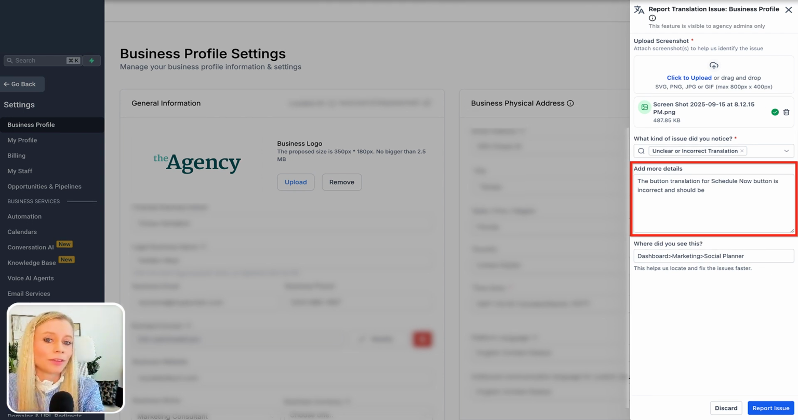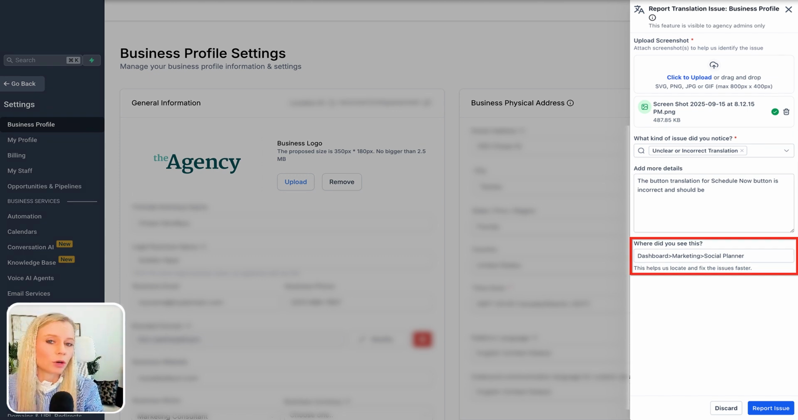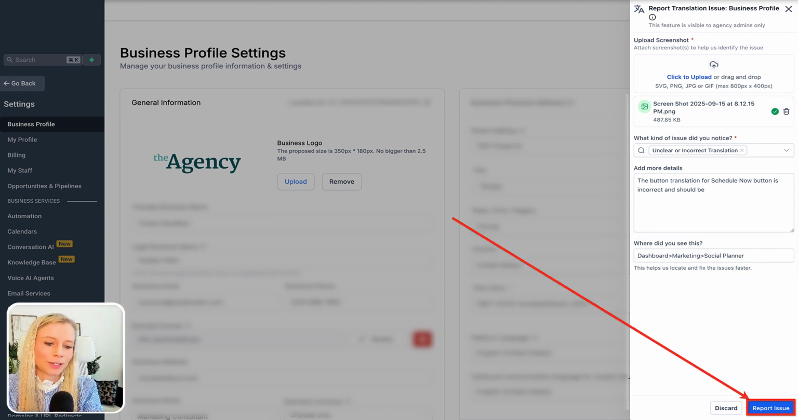For example, the button translation for the schedule now button is incorrect and should be jetzt planen, or whatever the language is. Please also let HighLevel know where you saw this. Please also make sure to select the section and the path. For example, marketing, social planner, Instagram. And as a last step, just simply click report issue.